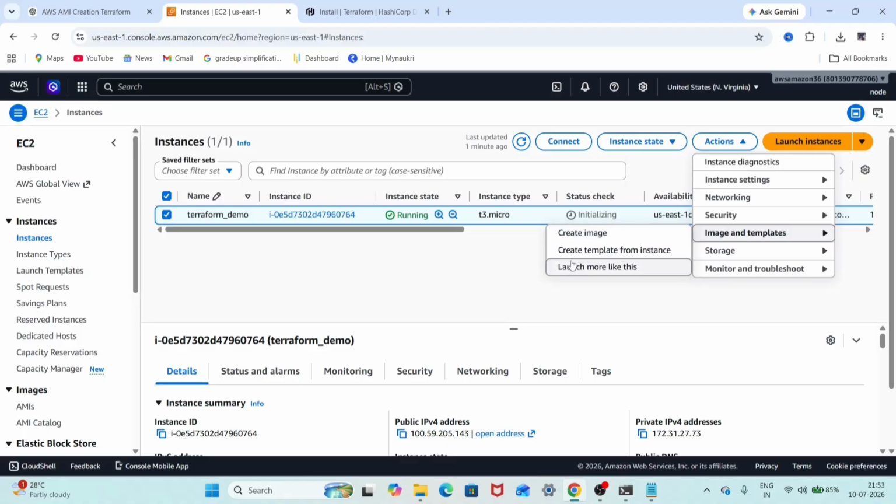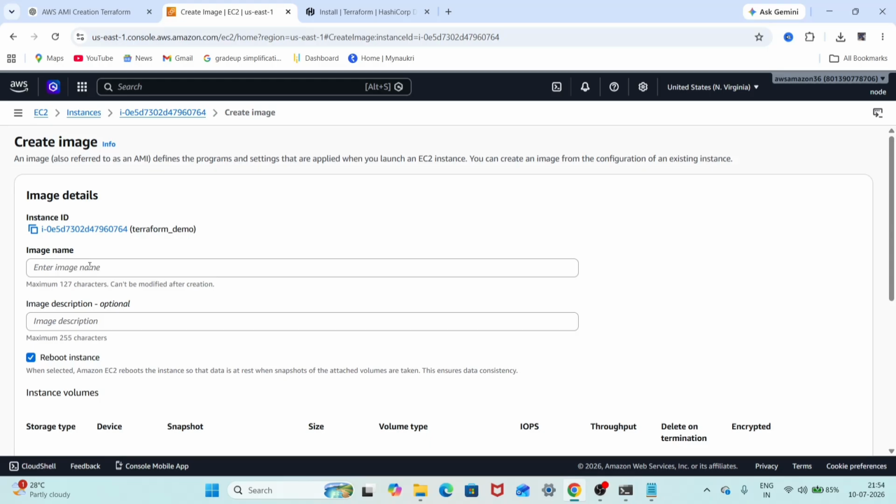Create template from instance means you can use the template to create the same version, with the same key pair, same security group and same OS, and you can create another instance same as this Terraform demo. But our goal is to create an AMI. So you just click on create image. Here we need to give the image name as ubuntu-terraform.